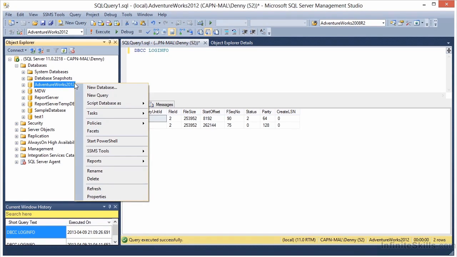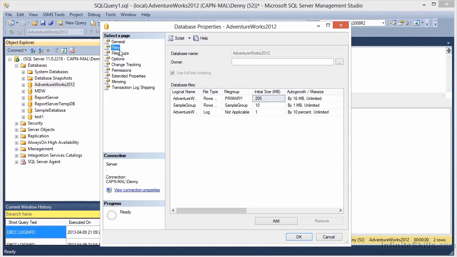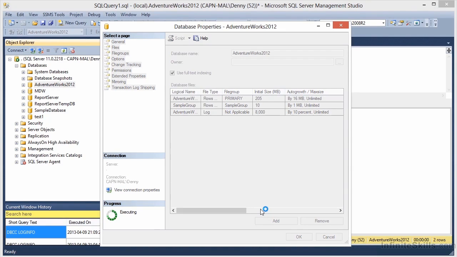So now we want to grow the transaction log to a larger size. We do this by looking at the Files page, changing the transaction log from 1 meg. Let's increase it to 8,000 megs. We typically recommend that manual growth of transaction log files is done 8,000 megs at a time.